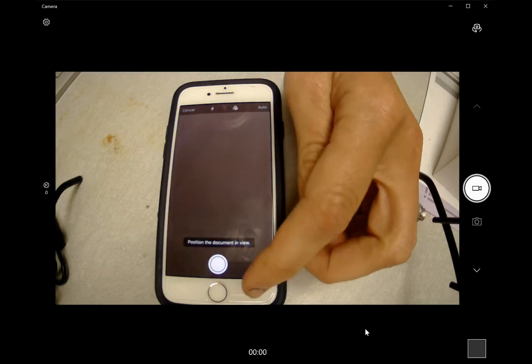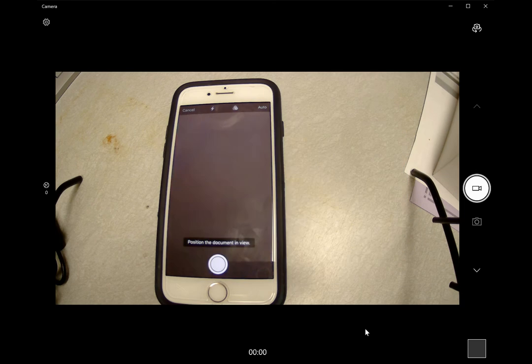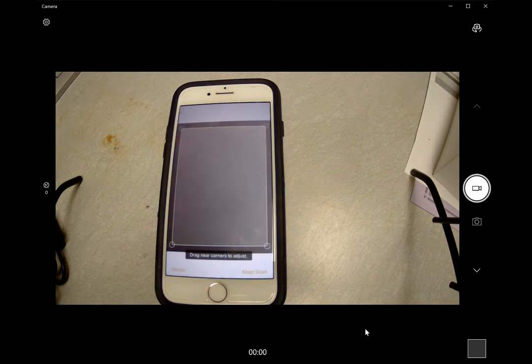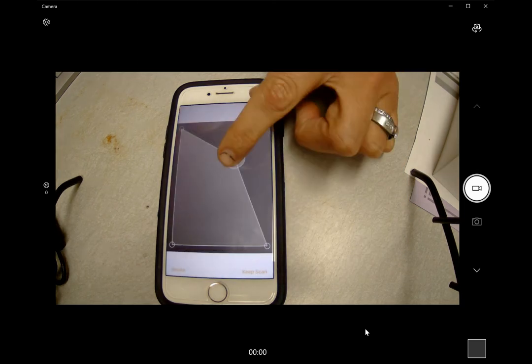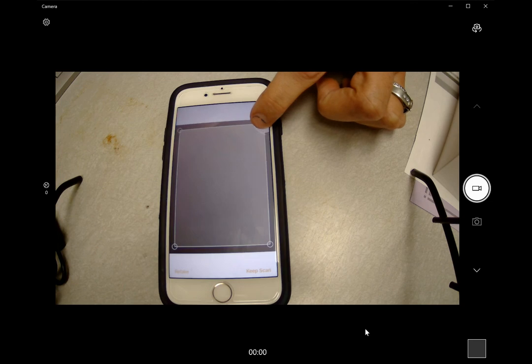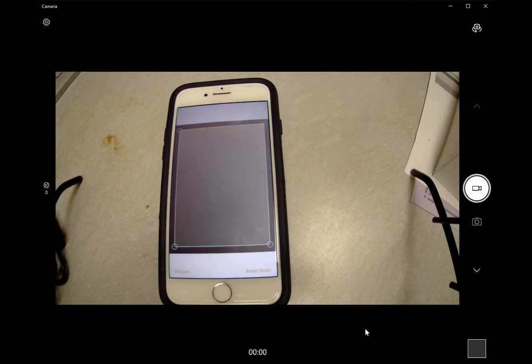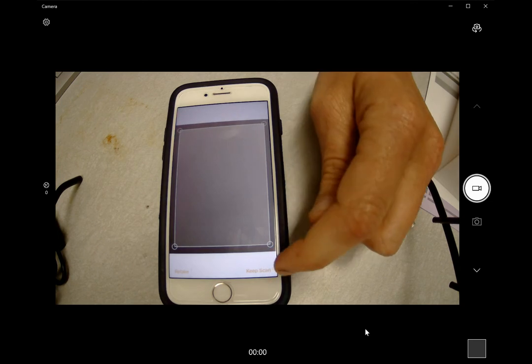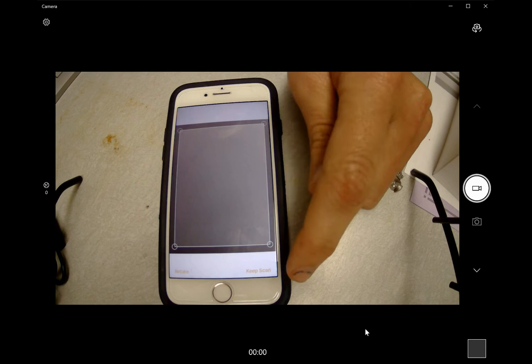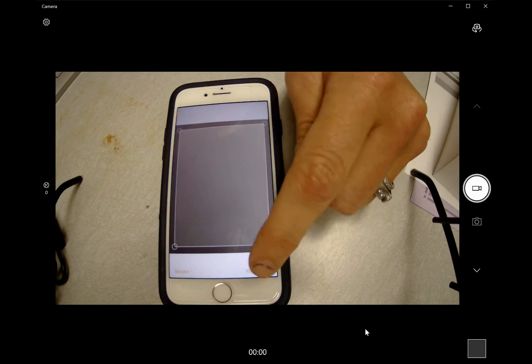I'm not going to pick my phone up because it'll mess up the video. So I'm just going to go ahead and take a picture of the table. Once you take the picture, you can crop your assignment to make it fit just whatever you need. And then at the bottom, you can either retake the picture or keep the scan.